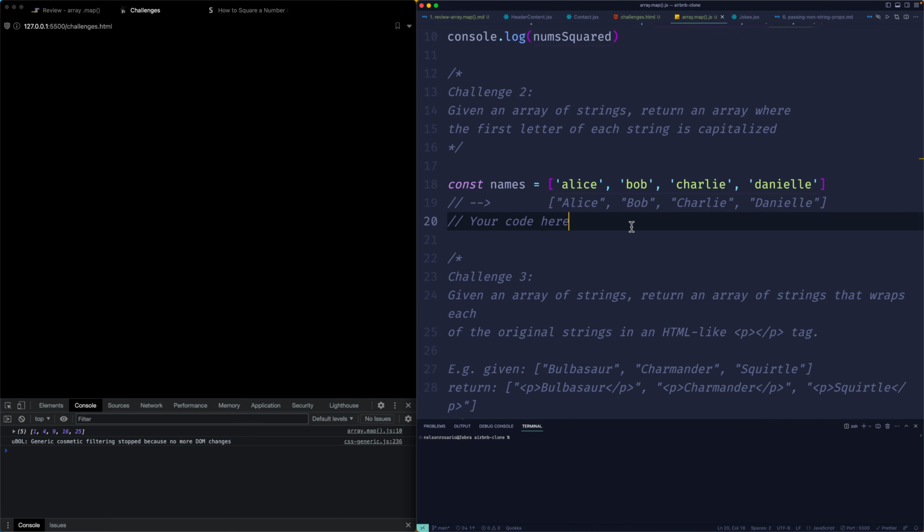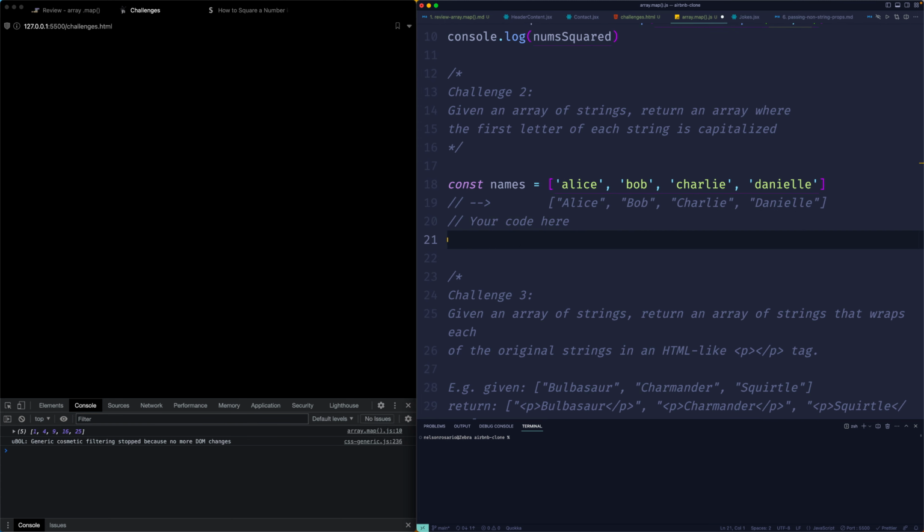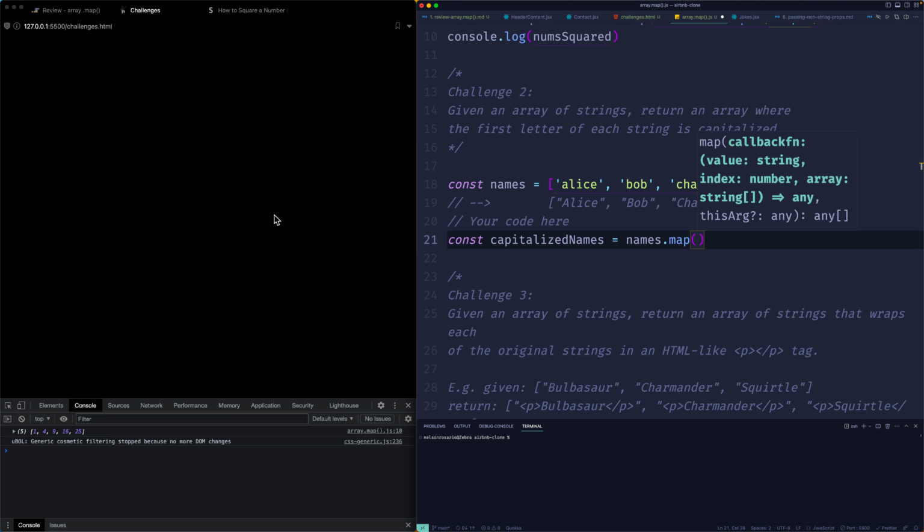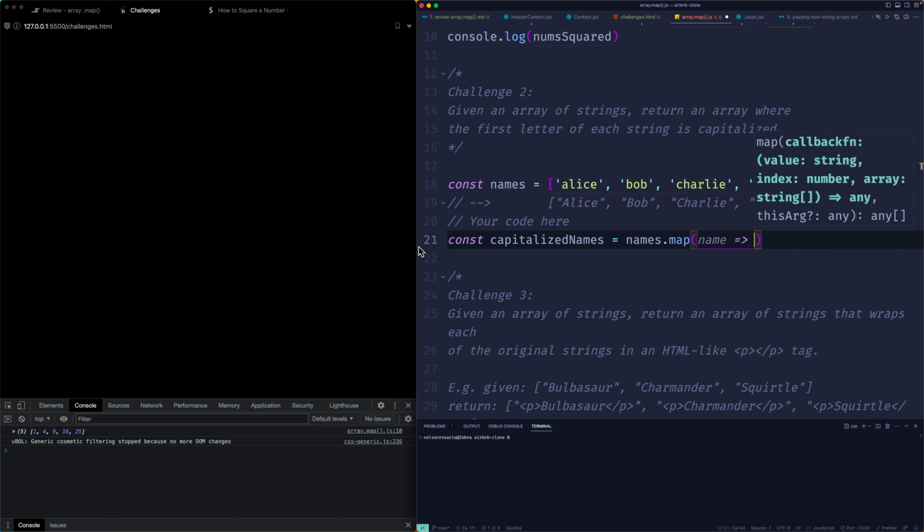Let's try this one here. Given an array of strings, return an array where the first letter of each string is capitalized. So I've done this in the past. So capitalized names equals, and then we'll take the names and we'll map over the names. And then we can go ahead and say name. And how would we capitalize each first letter?